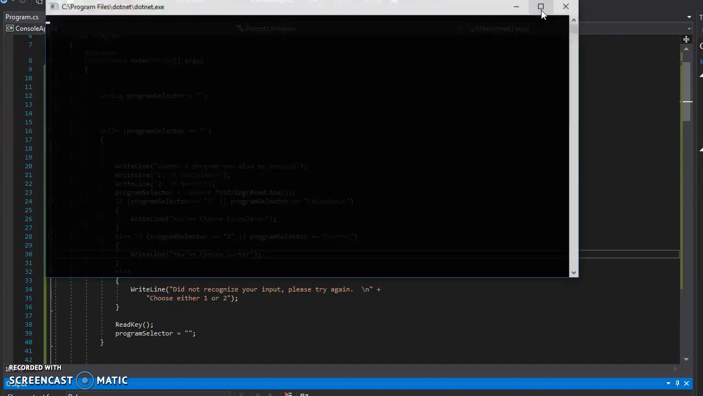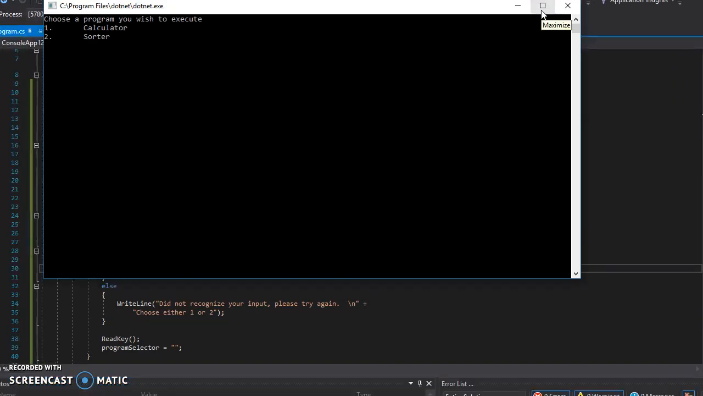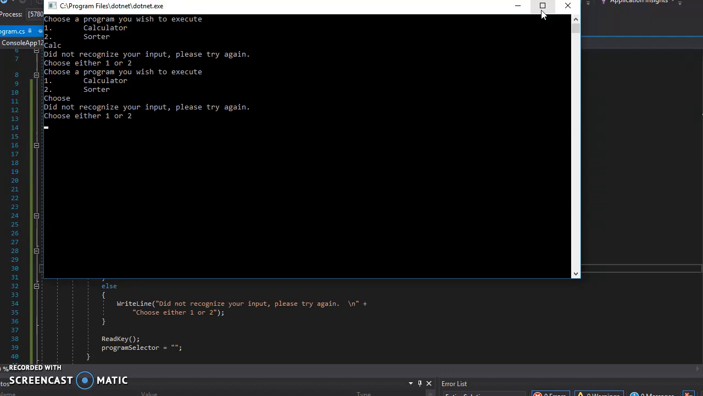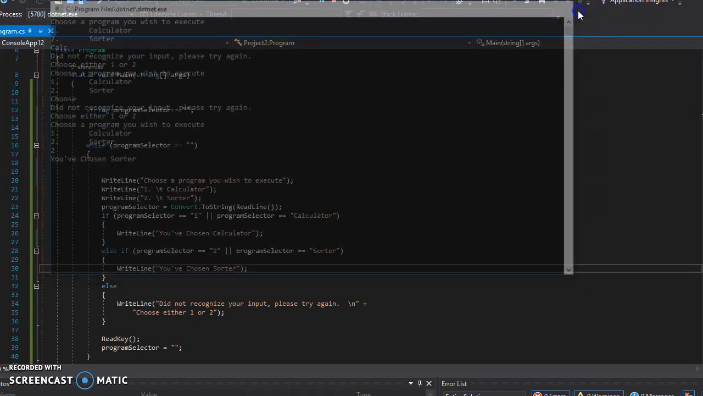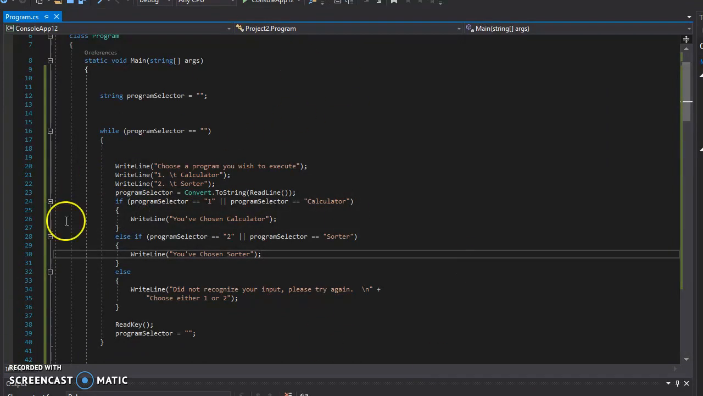Press start. Calculator, calc mission, please choose either 1 or 2. Okay, you press enter. Choose the program you wish to execute. Enter. 1 or 2. Great. So we do 2. We've chosen sorter. Yay. And that's your program selector. It's easier if you use functions, but if you don't, this is how you would do it.